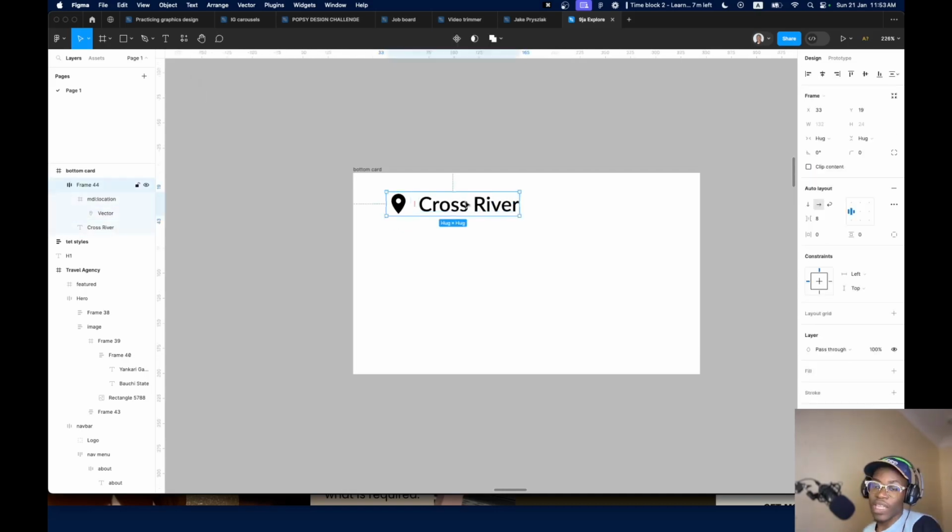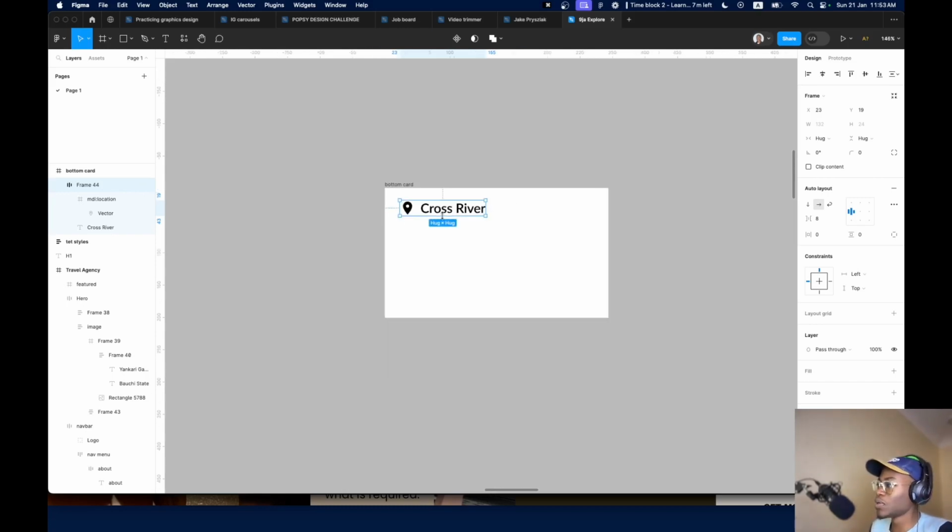If you don't know about auto layout, I made a tutorial on auto layout, going through how to make it responsive and so much more. Check the video. I'll put the card up somewhere. But basically, auto layout is like Shift A, you tweak it and stuff. It's like Flexbox in CSS. So if you know anything about CSS, that'll be easy for you to understand.